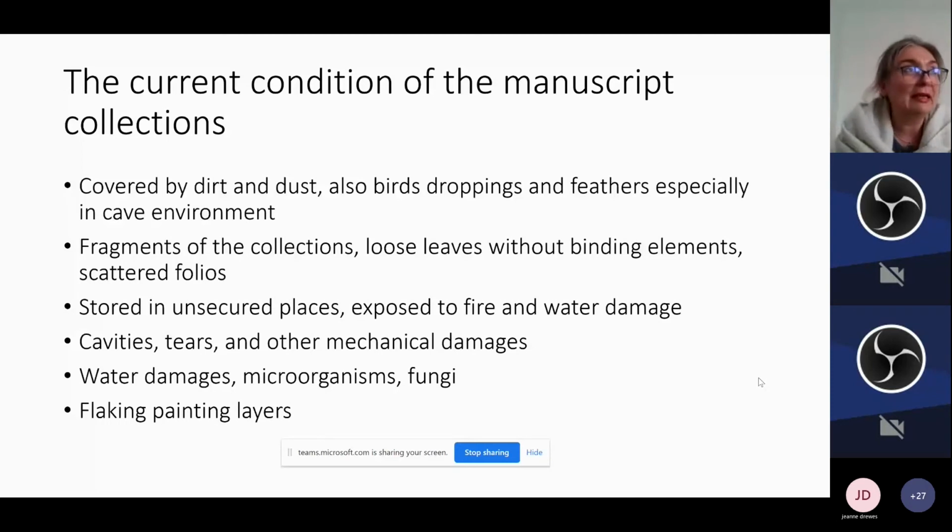So, thinking about whether we have a space for this, I would say yes and no. We have a lot of space, we just have to find it, and whatever place works. But we never have a designated special place where we can safely work. Many folios have cavities, tears, and other mechanical damages.